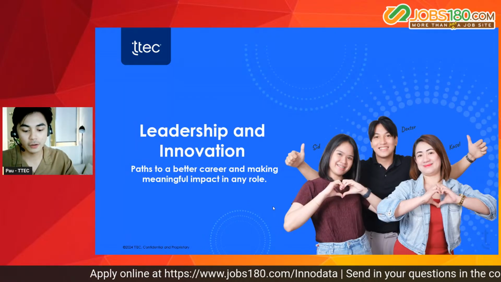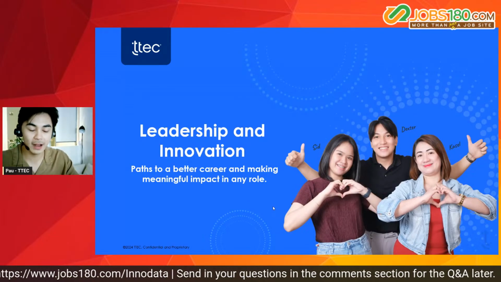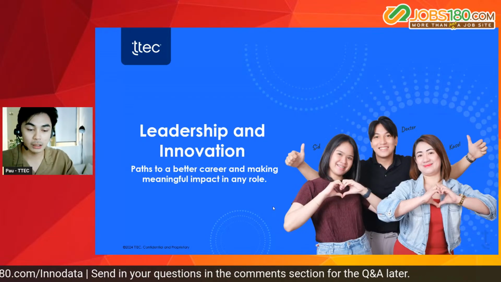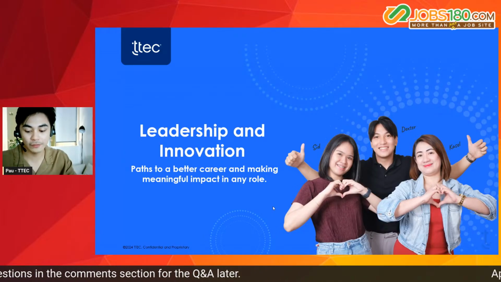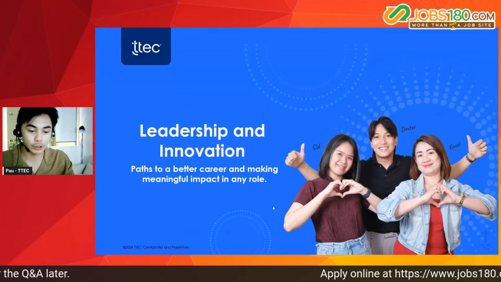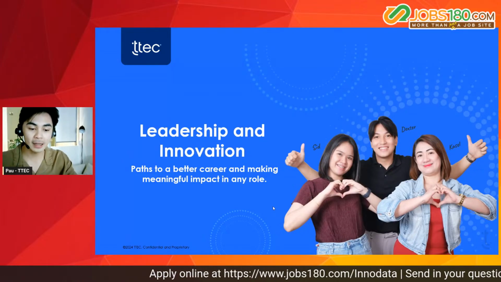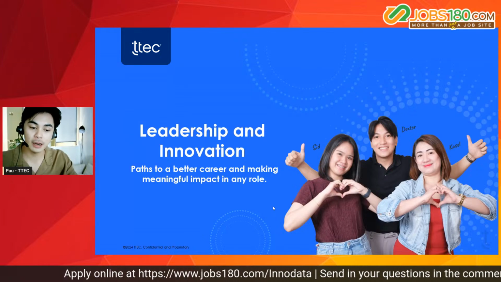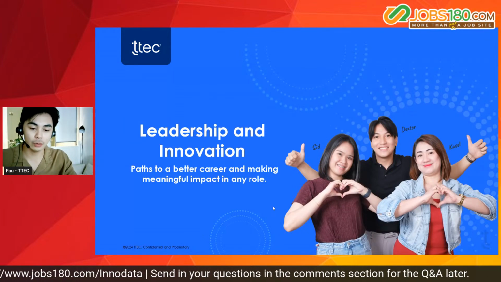The second word in my title is innovation. It is the process of creating new ideas, methods, and/or products that add value to improve existing solutions. So this is where you come in. Your most valuable asset to your future employers would be your fresh eyes. The rest of my topic will revolve around the paths to a better career and making meaningful impact in any role.